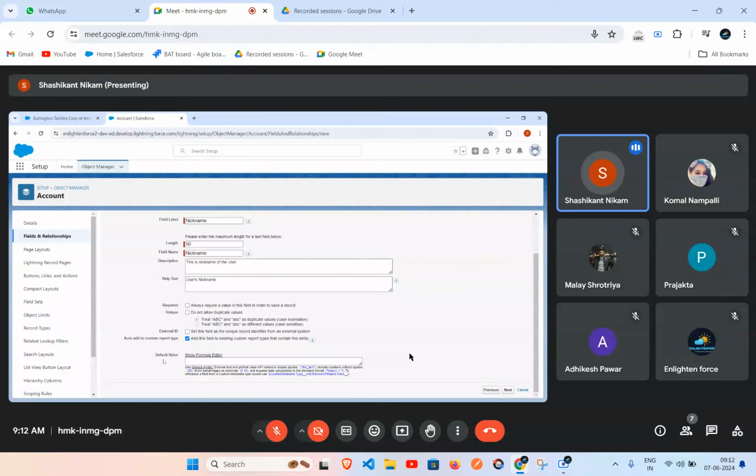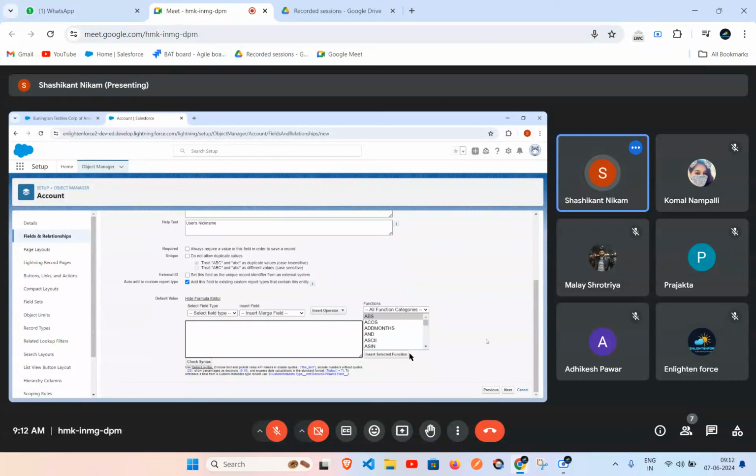Okay. And the last one is default value, where you can provide some default value if it is not entered by the user. Also, you can add a formula here, based on some available functions. Also, the related objects, for example, it's a user who is going to create this record. So that user's attributes become available here, like the name, email, address, and all information. But we will see that also in detail in later sessions. Okay, so I'll just click on next.